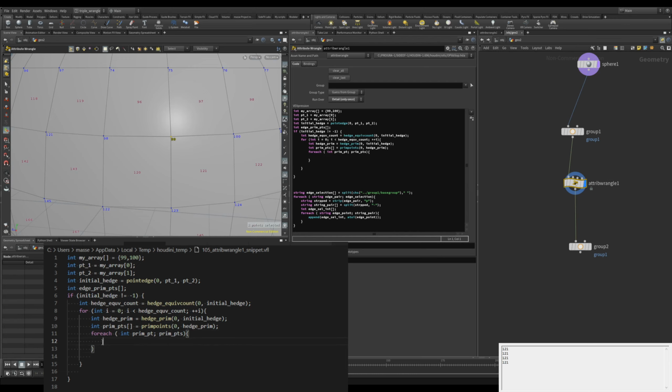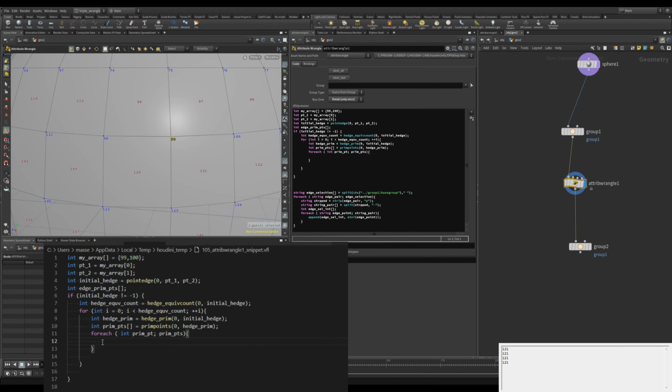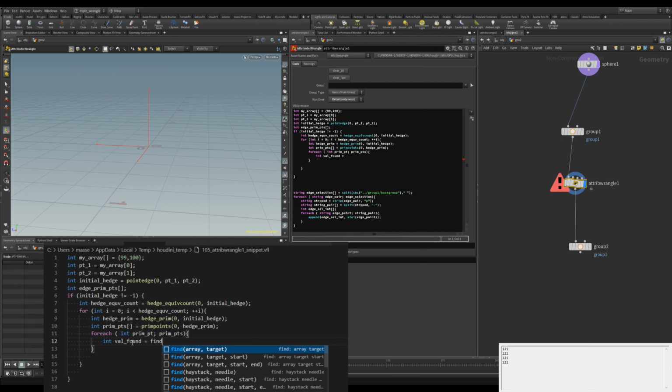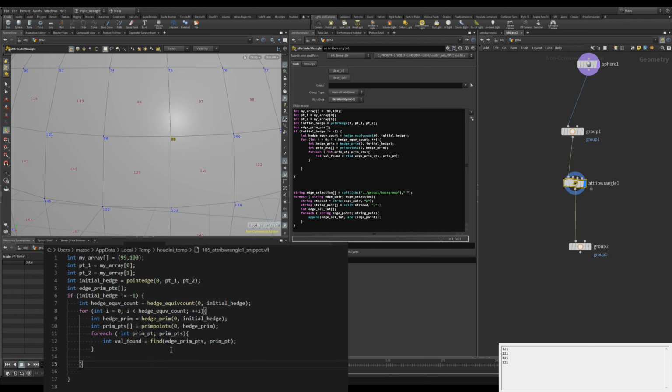And then what we do is, let's do it in another variable. So we go ahead and find this value that we run through in our h prim array. Let's call it val found, something like this, and the function is called find, in an array of h prim pts. We want to find the prim pts, like that. This value is going to return the index of the position if it finds it. If it doesn't find it, it's going to return a negative value.